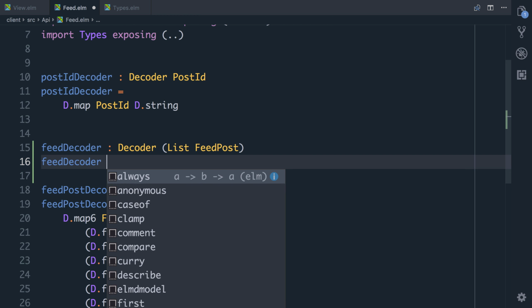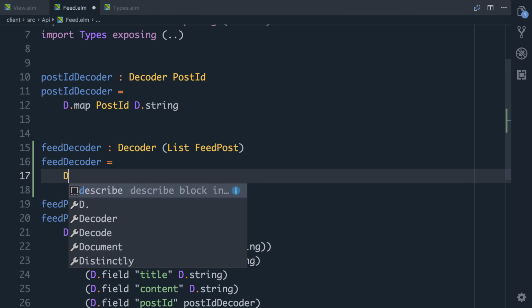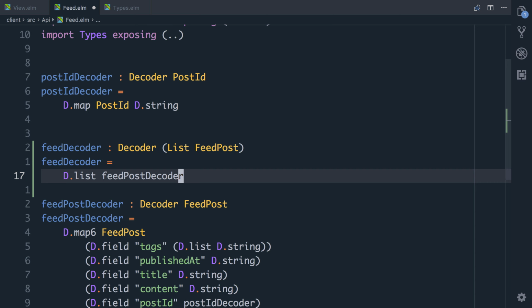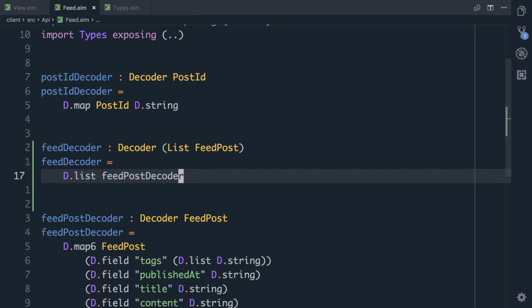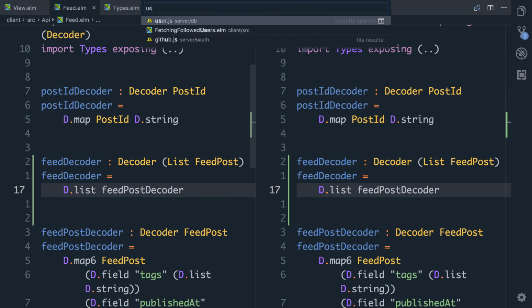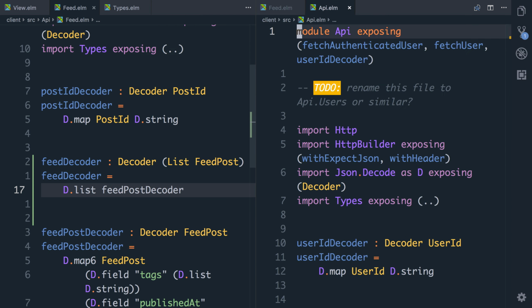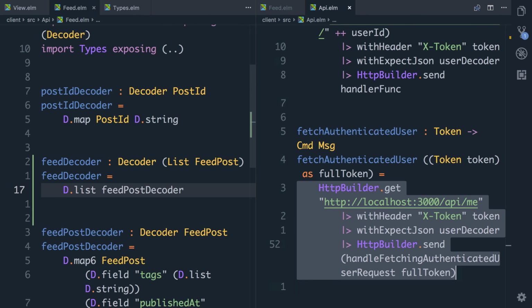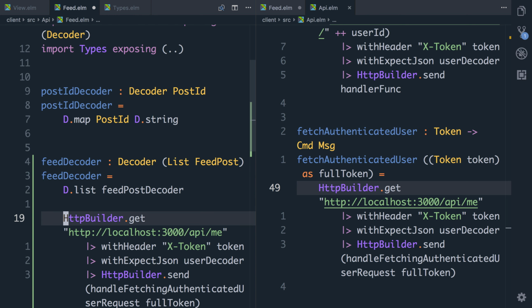And feed decoder is going to equal simply d.list feed post decoder, because from the API we get back an array of all our posts. So in a minute we're going to need to think about how we put this in our model and where we store the data, but for now what we can do is just make the request and get it logged in the browser. So what I'm going to do just for a moment is pop open another pane and look at the api.elm file. And I know it's a bit squished because of the resolution we're at, but I want to take this HTTP builder part and just yank it into here because it's going to look very similar.